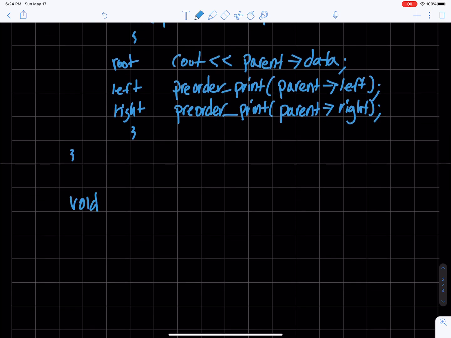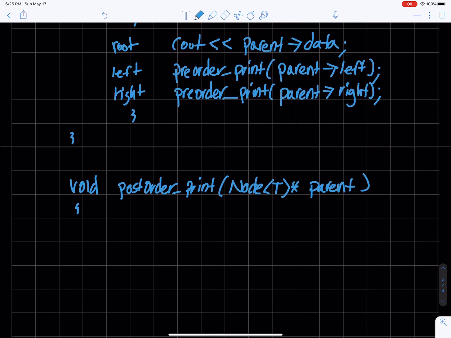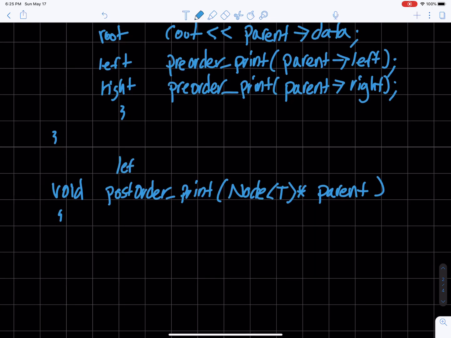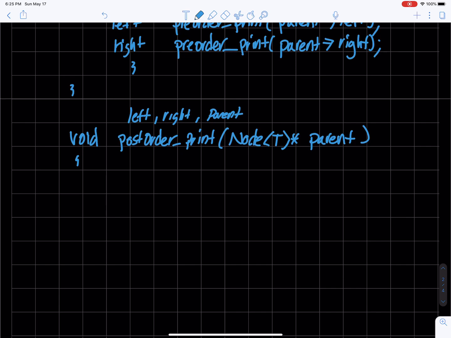We say void, we can do post order print, and we're gonna pass in a node pointer. We'll call it parent again. And inside this function, we're gonna do the exact same thing. Well, post order says left, right, and then parent, right? So we'll just go ahead and write our function to do the same thing. The same stopping case would apply to this function as well.